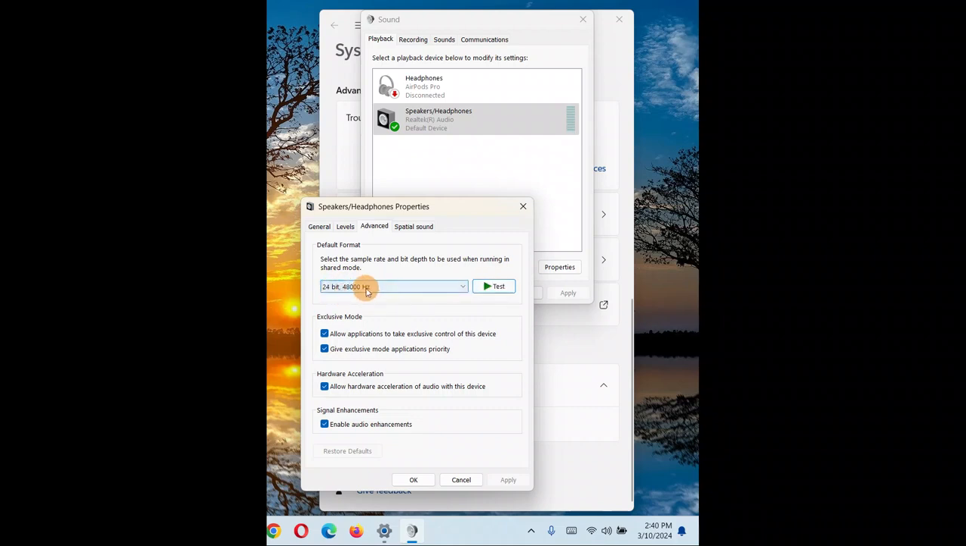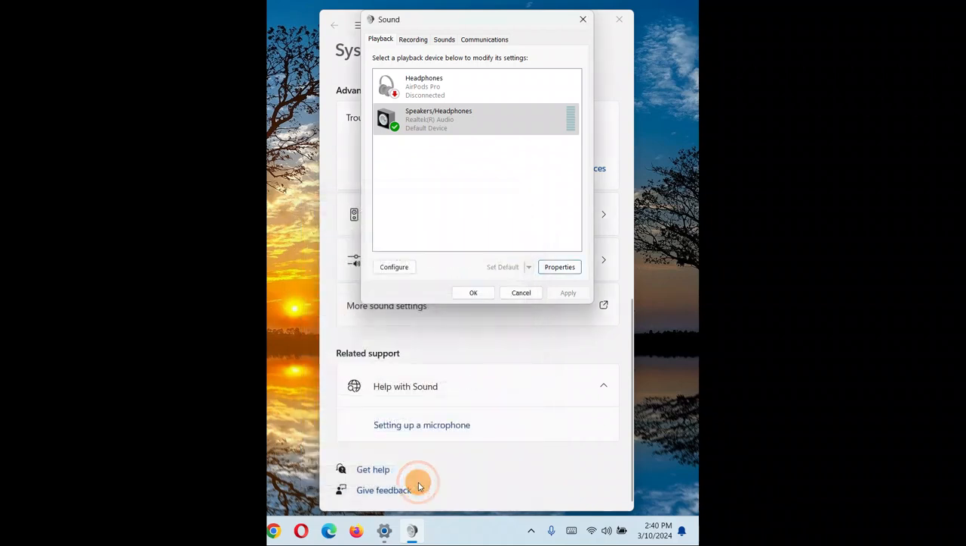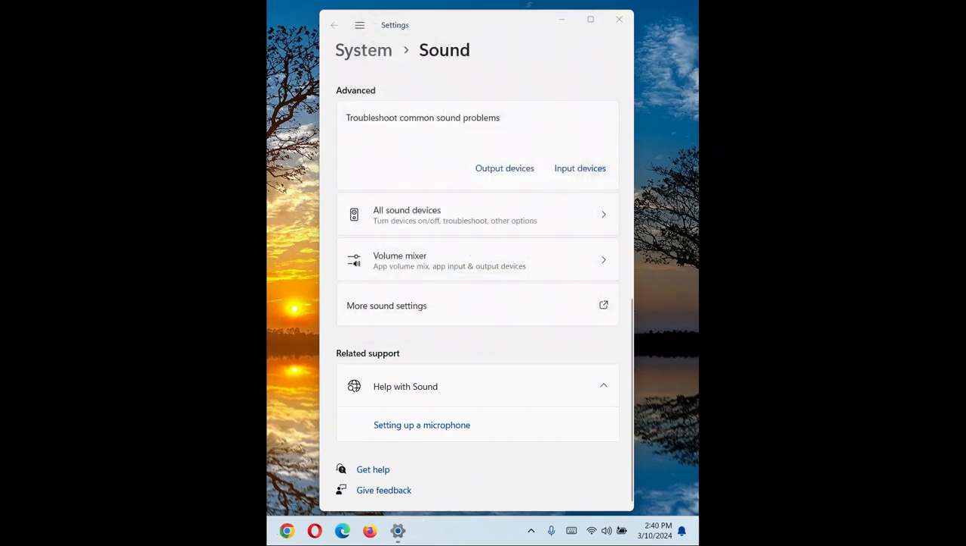So you're going to change the options one by one, test all the options, and check which one is working for you. Then you can apply and click on OK. So these were the possible best solutions you could try in order to fix the audio problems in Windows 11.